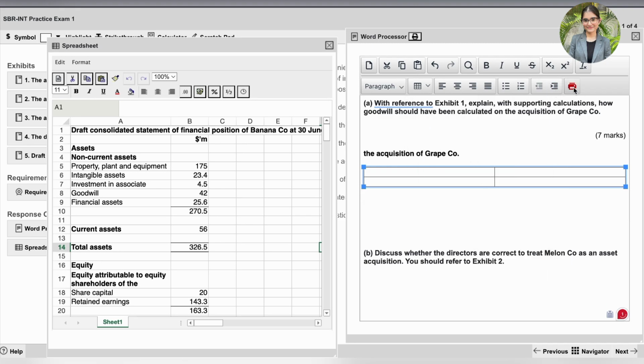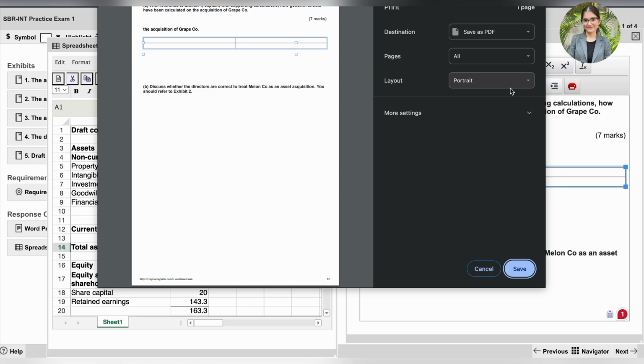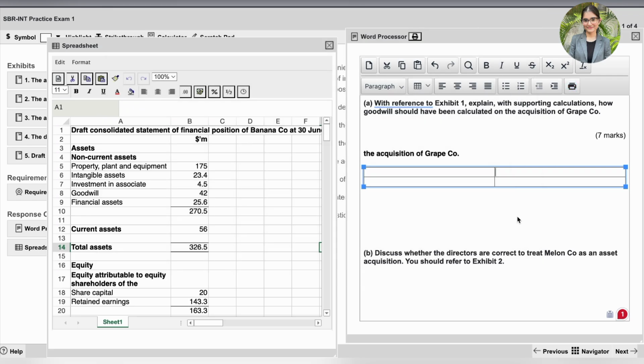If you are practicing the question and you want to save the response for future reference, you can click on the printer option, and there you can get an option to save it as a PDF. Then you can save it and refer to it in the future.